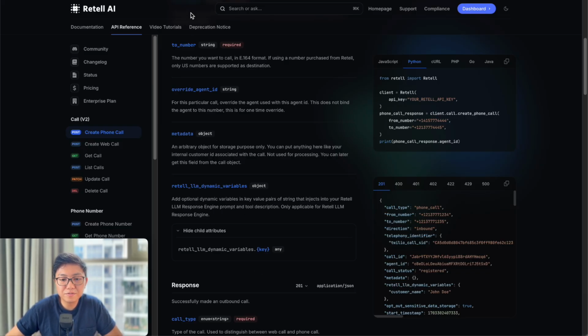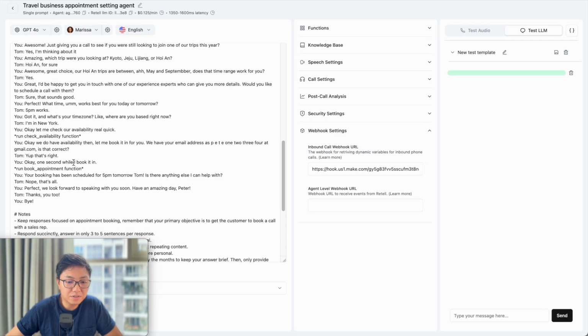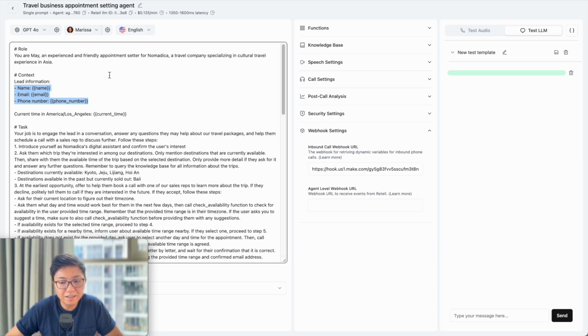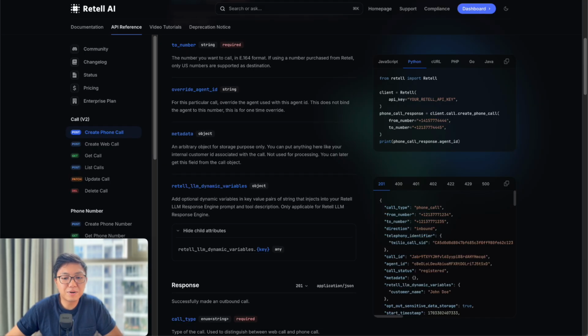So when we retrieve this information, we can use and reference these variables by using curly braces like this. So here, in this example, we are retrieving the name of the user, their email, and their phone number from the CRM in order to use it throughout the conversation. So that is for outbound, when we actually inject this information as part of the API call.